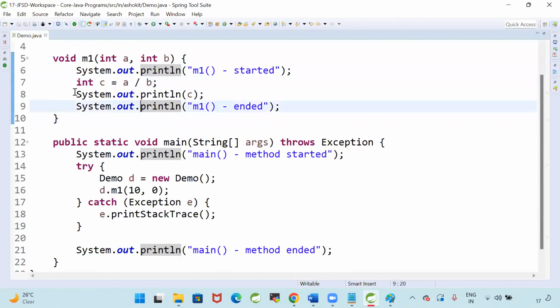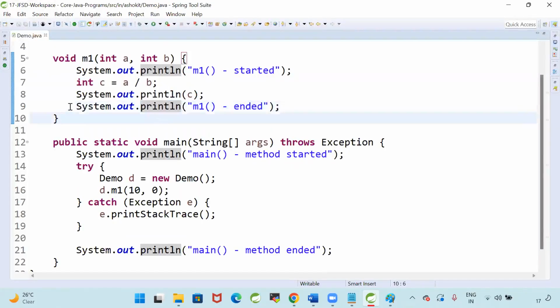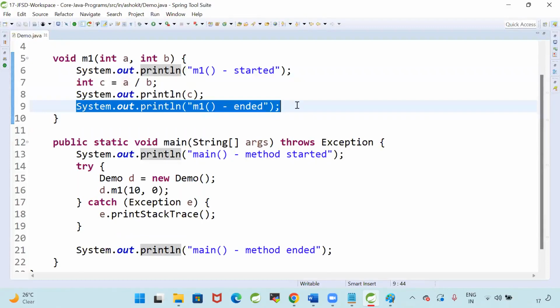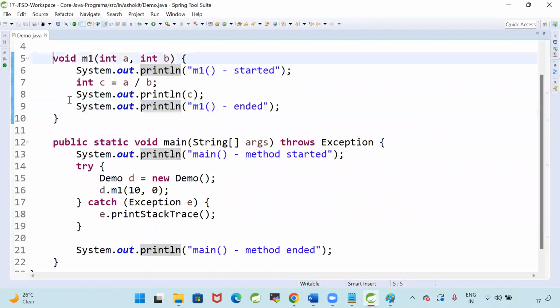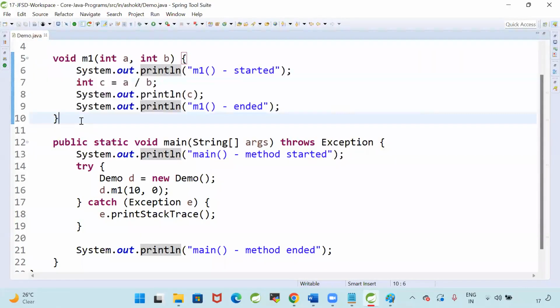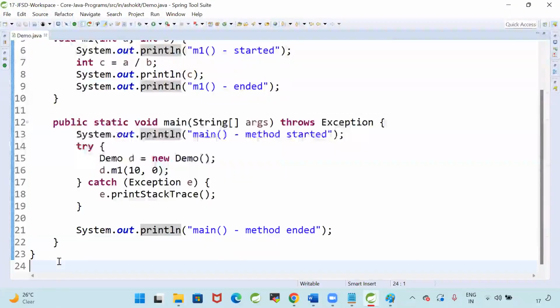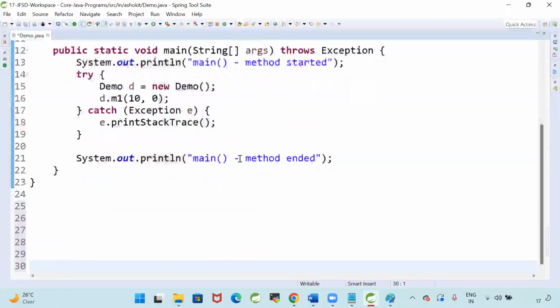Will line number 8 and line number 9 execute or not? Line number 8 and line number 9 will not execute. The method will be killed. After killing that method, what will the JVM do? It will go to the caller method. Who called this method? The main method called this. Then it will ask the main method, hey main method, you called M1, do you remember? Yes boss, I killed that method because there is a problem. So do you know how to handle it? The main method will say, yes boss, I know how to handle it. Then the JVM will keep quiet.